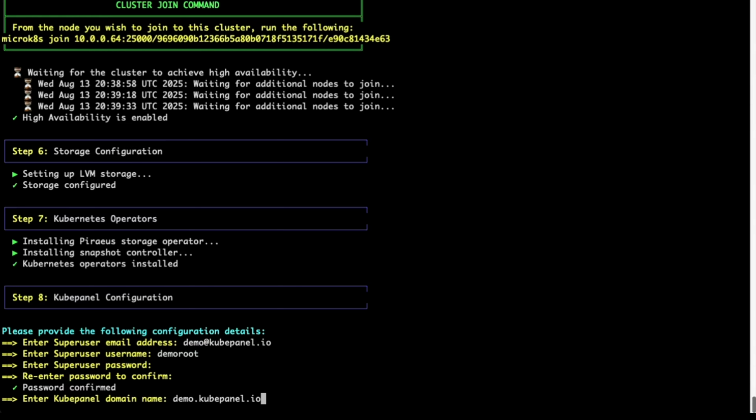It's important to make sure that the A record for this domain name is already pointing to the public IP address of your cluster, so the system can be reached from the internet. Once this is in place, Kubepanel will automatically issue a valid HTTPS certificate, giving you a secure, encrypted connection right from the start.